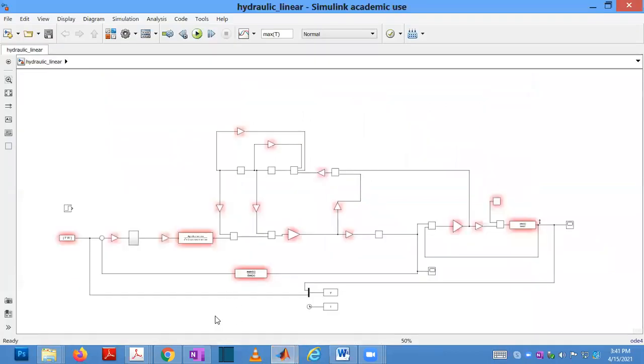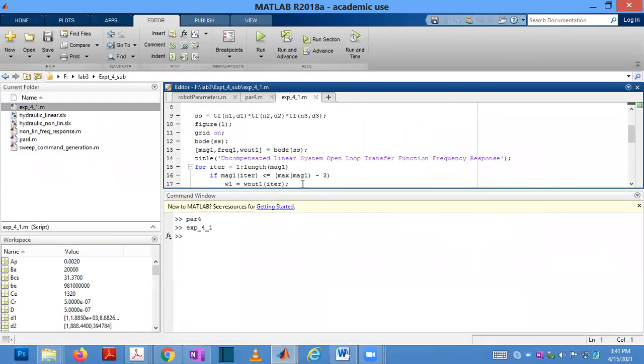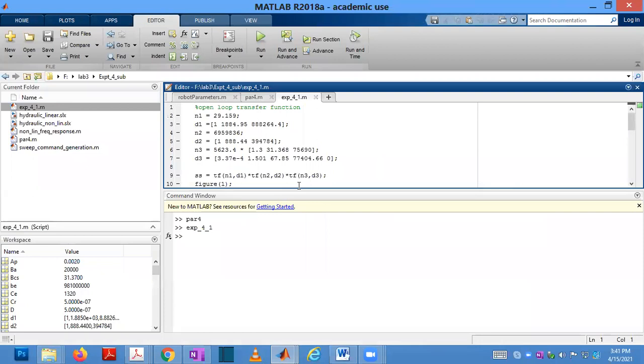So either you can do it this way in MATLAB, or this way in MATLAB also you can do it. Otherwise you can do it in Simulink also. In both cases the result will be the same.